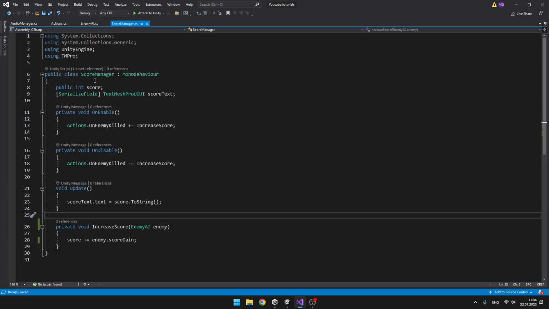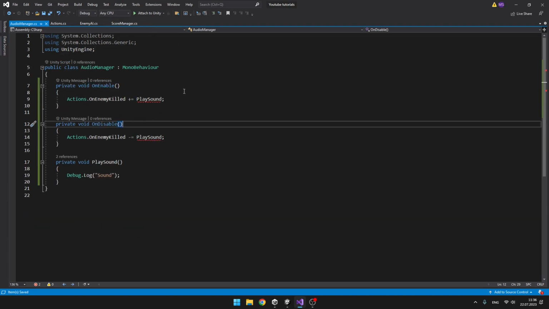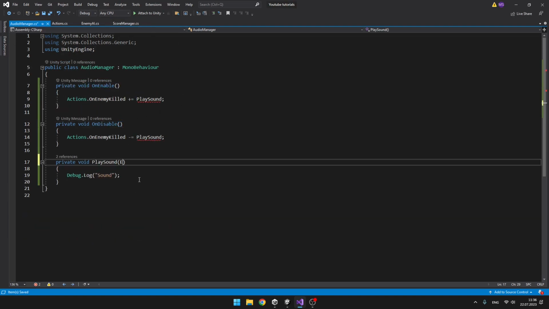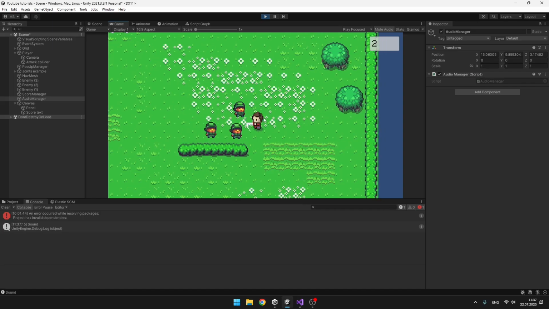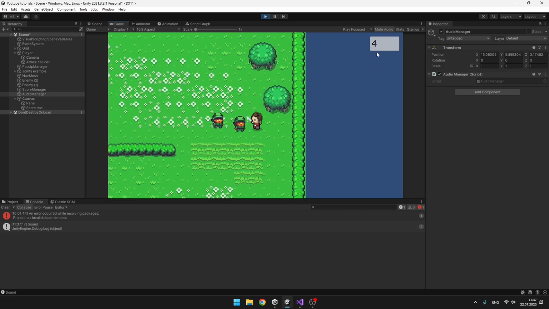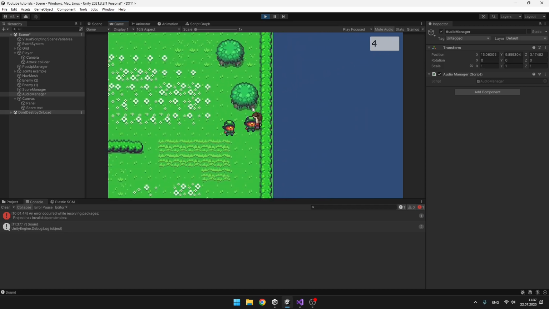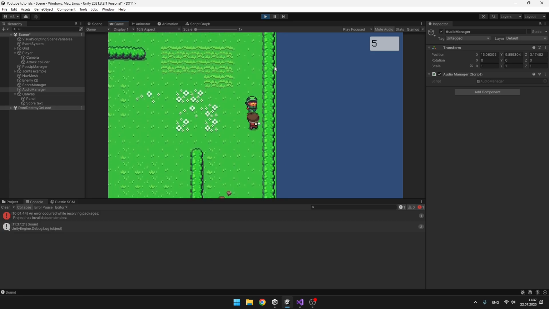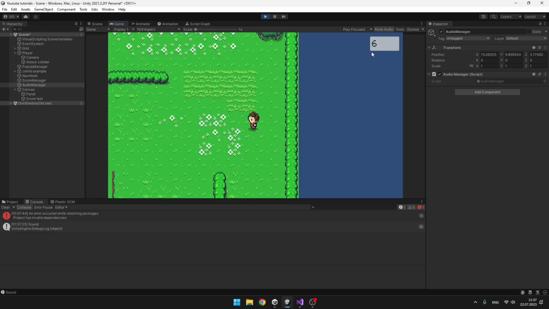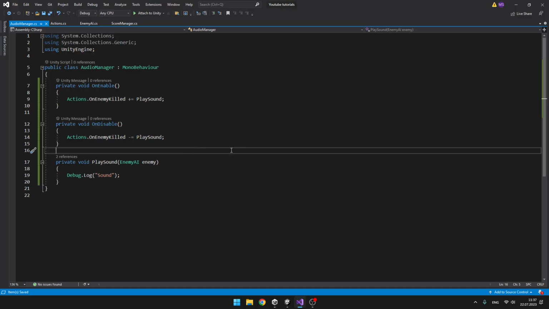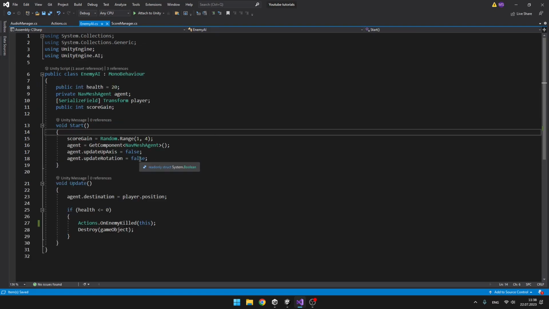Just like that. And we'll have another error in the audio manager, so we will just add the parameter, but we don't need to use it. And now each enemy should give us different amount of score. Yeah, it works just fine. Here you can see why actions are so useful. You don't need to have public voids, you can call multiple voids with the same action, and the main thing is that you don't need to be storing all of the references to other scripts.